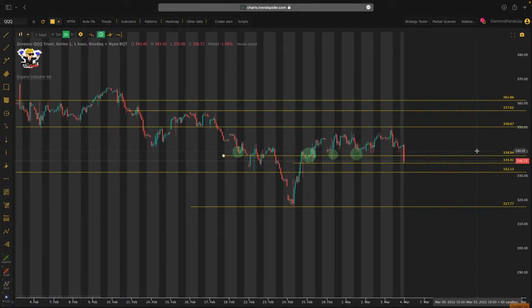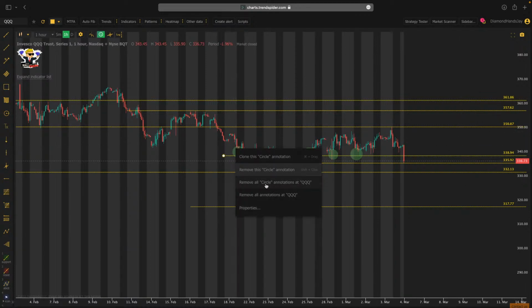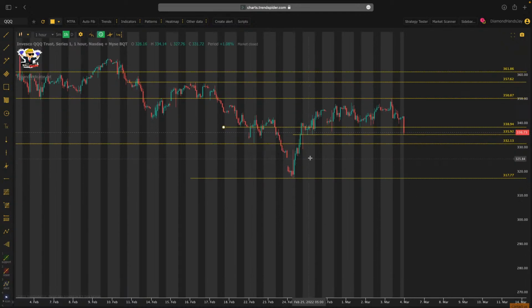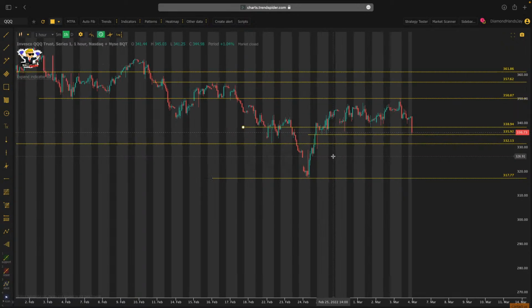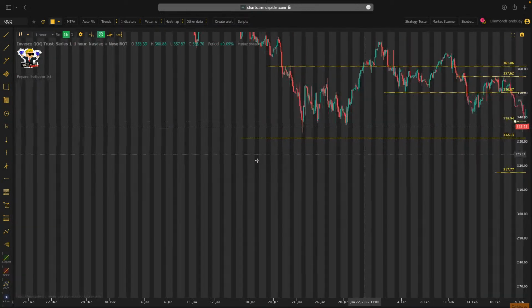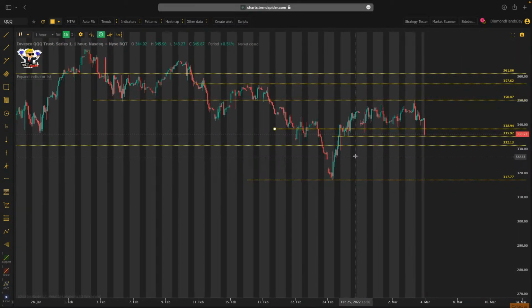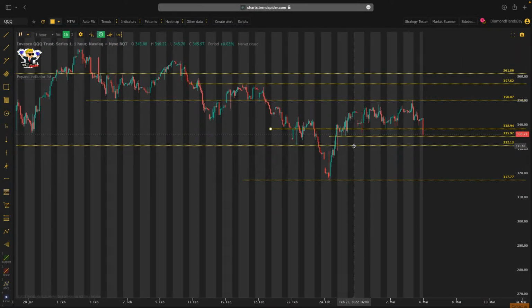338.95 on QQQ was very strong. So I like that right there. Any more looking left? No, not right now. Honestly, I'll drag this down a little bit more. I like that.